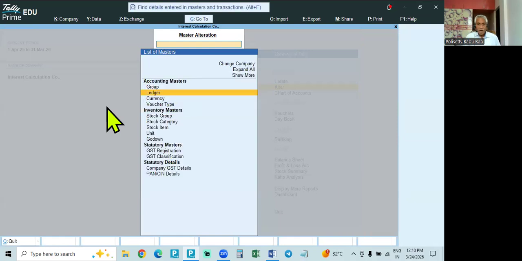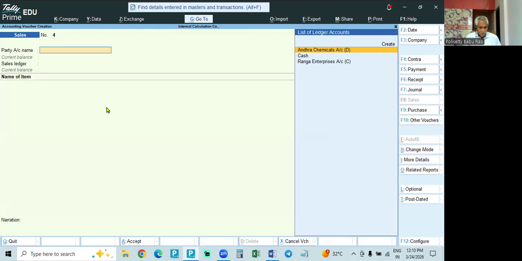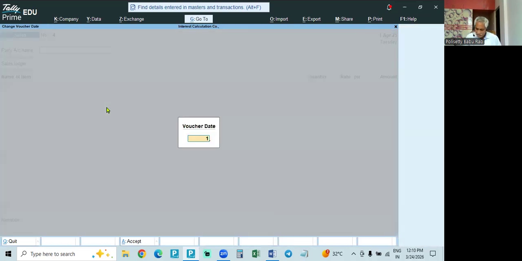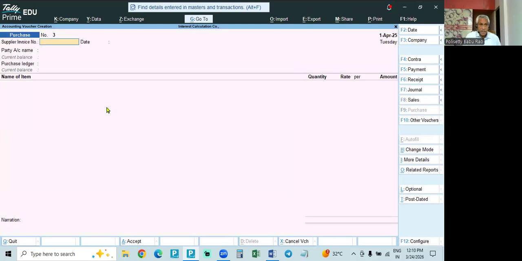Okay. Now we are making vouchers, for example. Purchases, sales, everything. First we are making purchases. The date is 1st April, and we are taking purchases first.